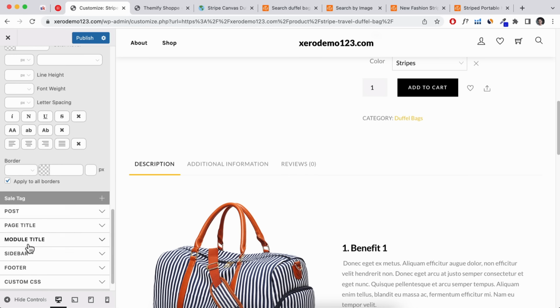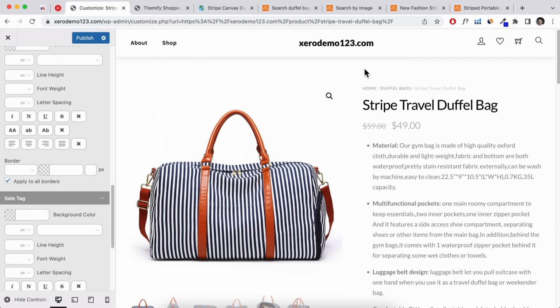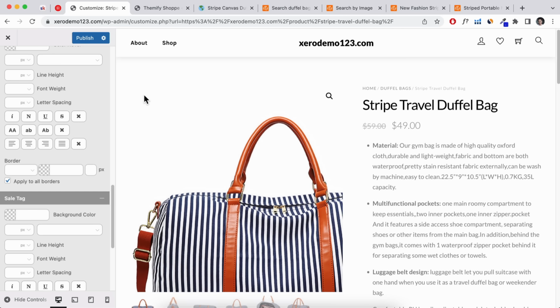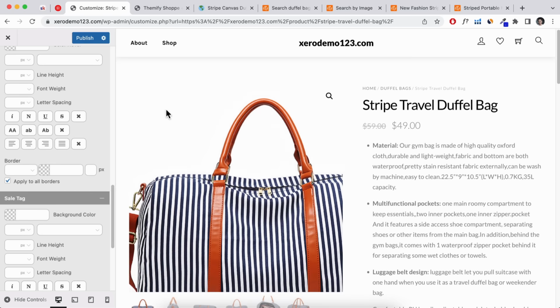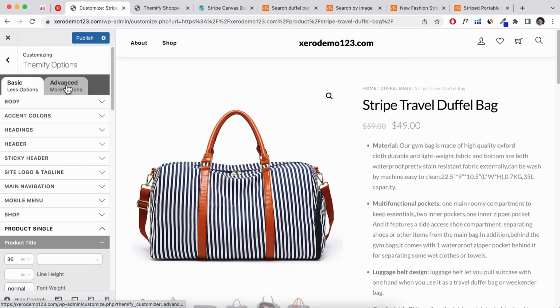And scrolling down here, you can also update the sale tag as well. Okay, so the sale tag is the one over here on the probably left or right hand side. I'm not sure why you can't see it, but that's where you can actually edit it. So we can click on the advanced tab as well. So let's just publish that first.